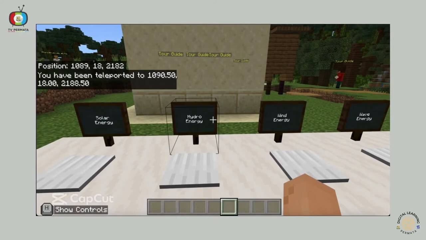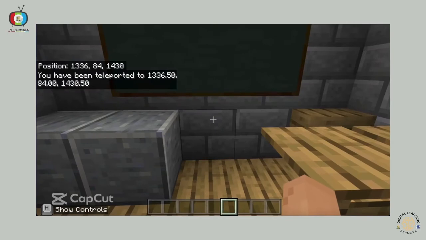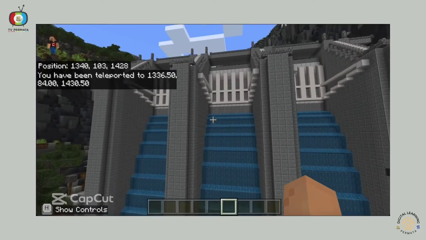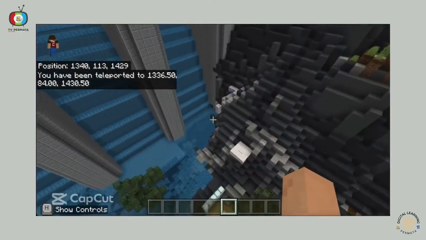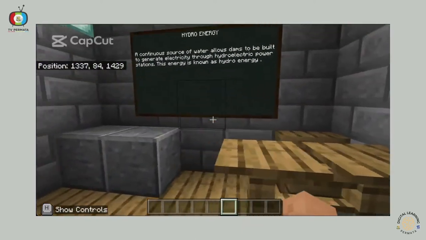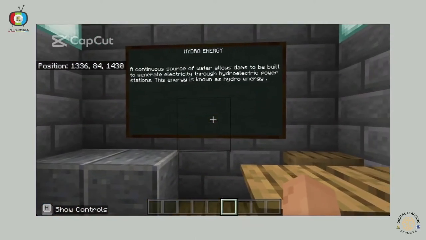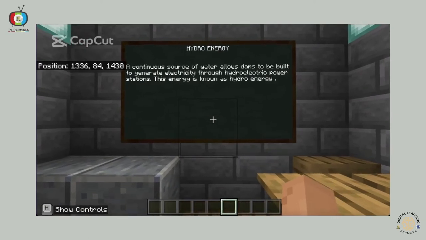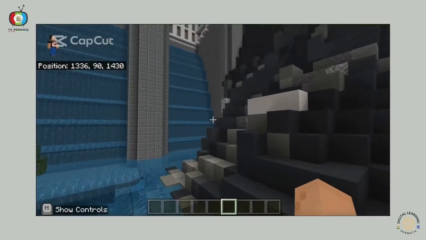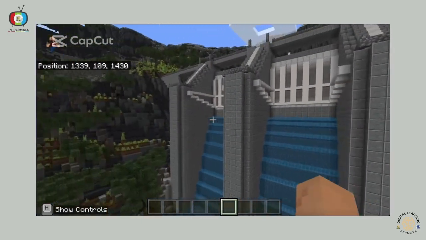Next, we will go to the second renewable energy, which is hydro. Here, you will be able to see the water dam. Let's continue our class. Hydro energy: a continuous source of water allows dams to be built to generate electricity through hydroelectric power stations. This energy is known as hydro energy. Now, I will take you for a better view of the dam.